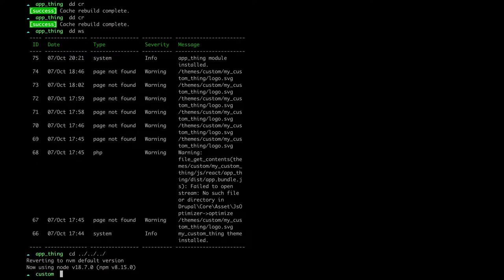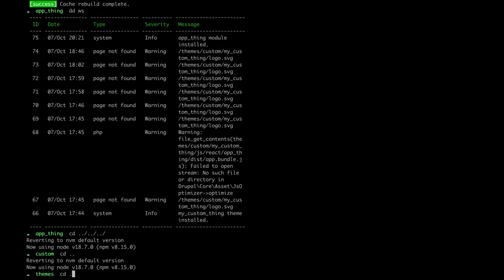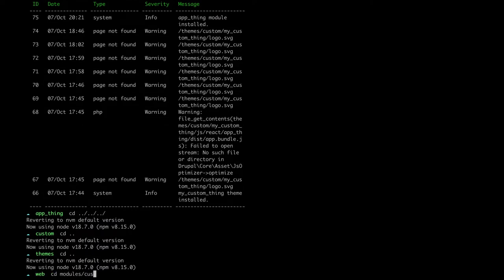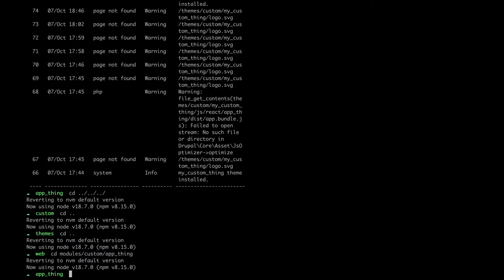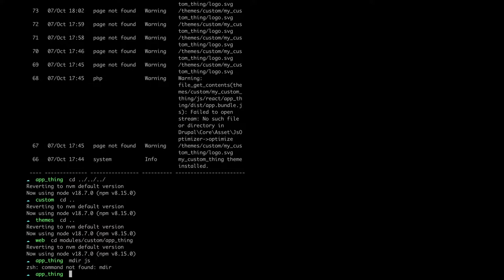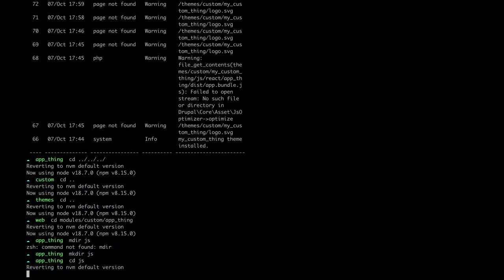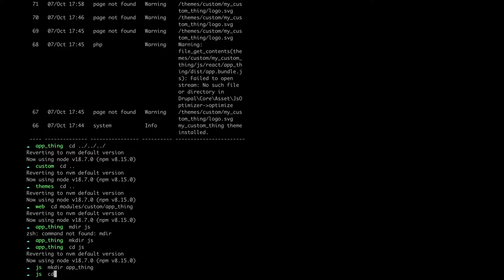I'm in custom. cd dot dot. All right, so then go into cd into modules, custom app thing. And we're going to make a dir JS. Oh, mkdir JS. And then cd into JS. And then make dir app thing. cd app thing.